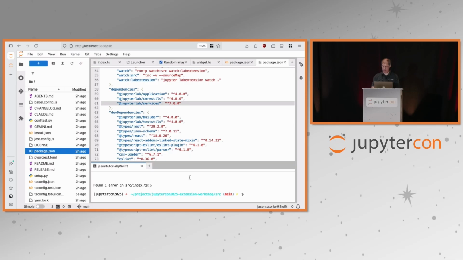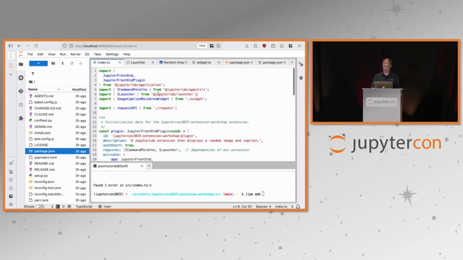So the way to do that is jlpm add, and then I'm just going to copy that package name in. Where is it? @jupyterlab/launcher.